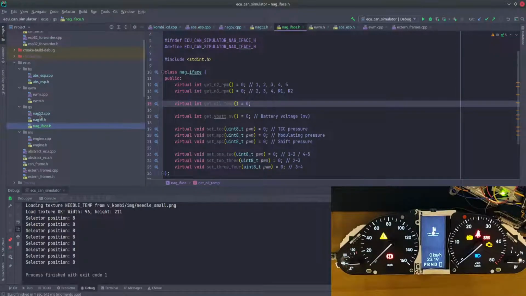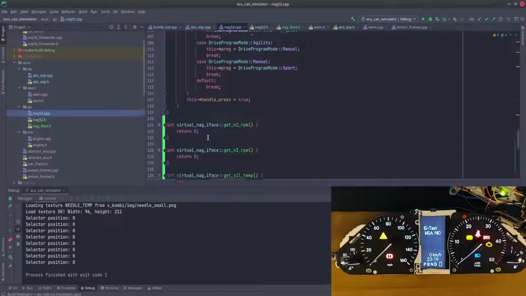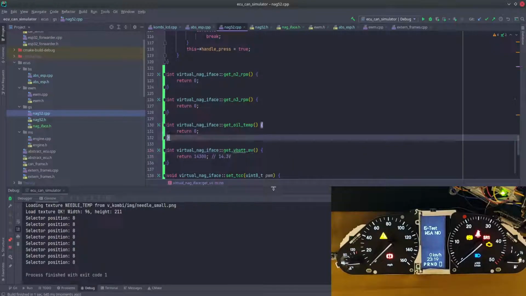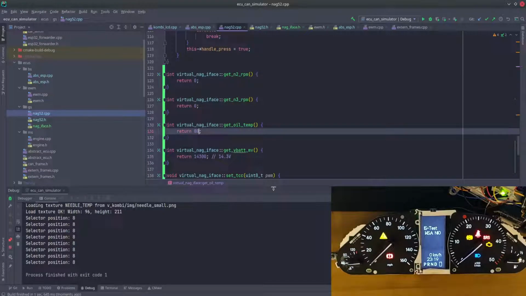So for this I want to return 12, actually we're saying the engine is running, so it'd be 14,300 for 14.3 volts. That's what I get on my car at least when I'd actually run it. For that I'll return 80, just say that the gearbox is warmed.